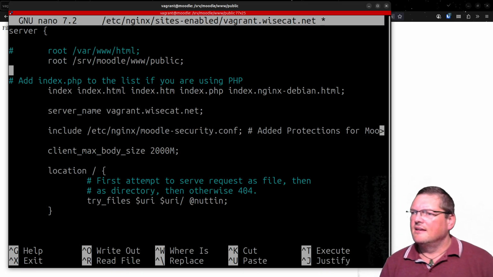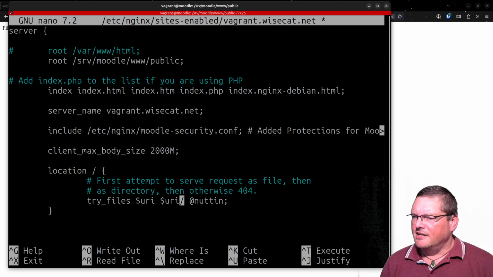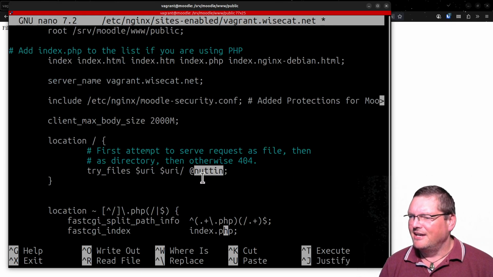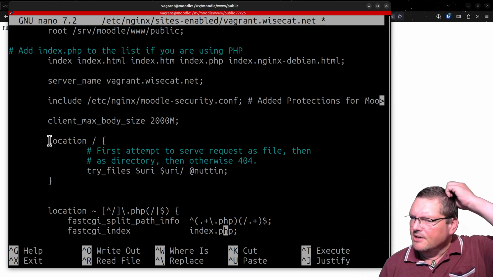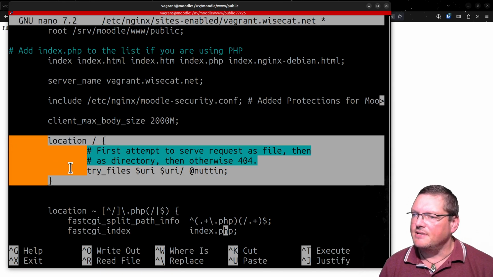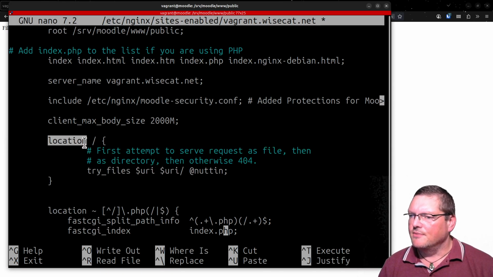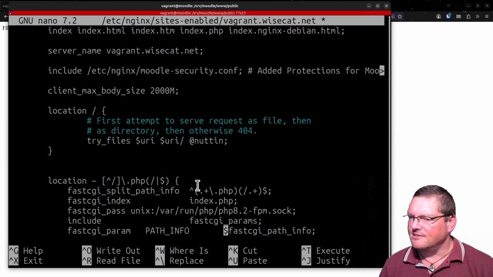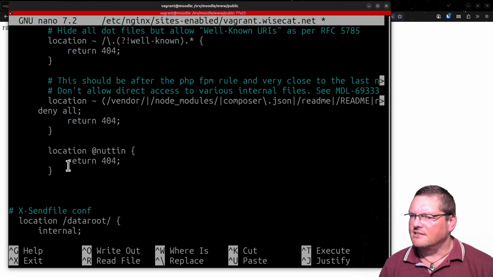Right. Now also, I got a little bit funny earlier with @Nutton. You might want to change this one here as well while we're in here, because r.php needs to be set up. At the moment, I've got it saying first attempt to serve a request as a file, then as a directory, and otherwise 404 it. And the @Nutton actually is a location thing that I put in.